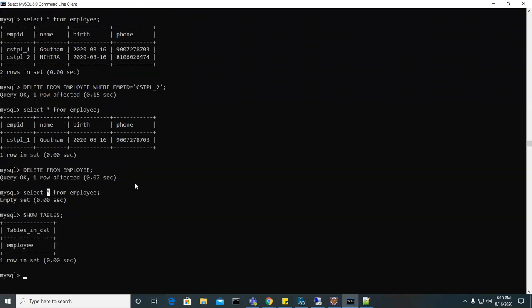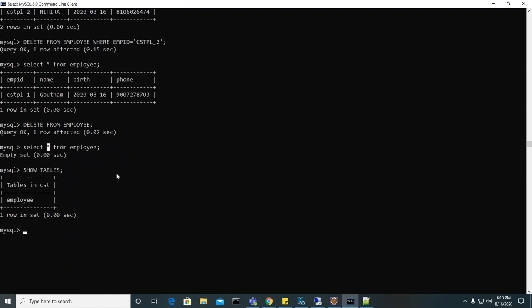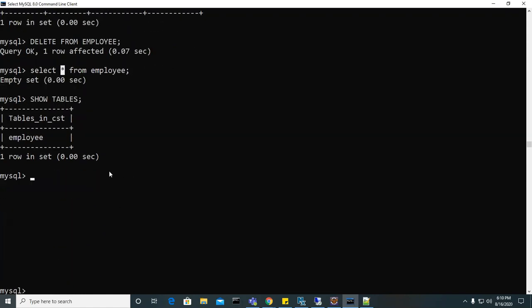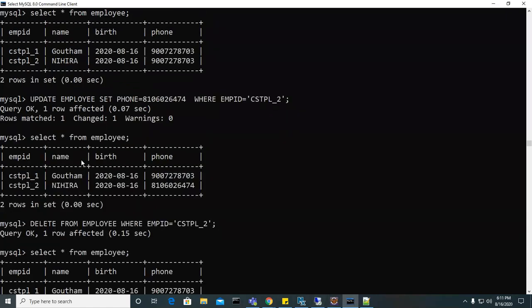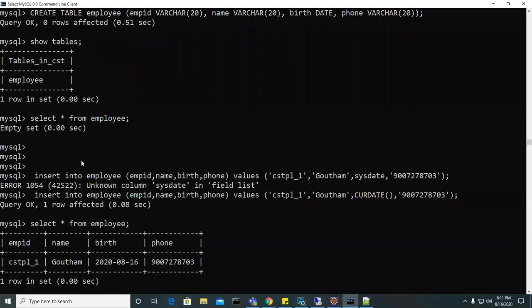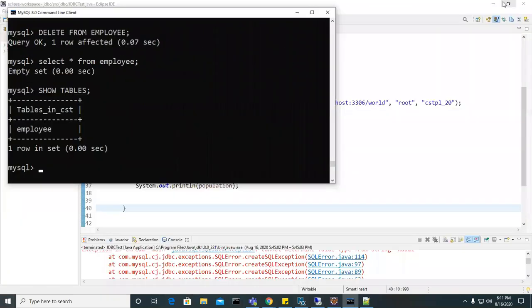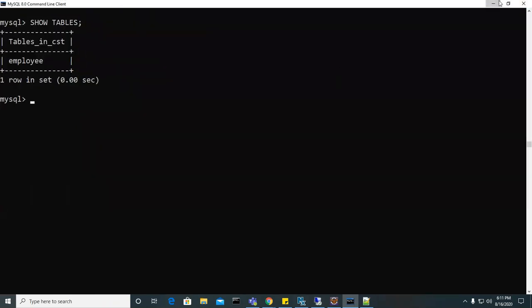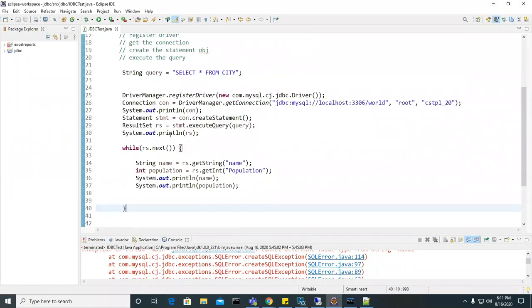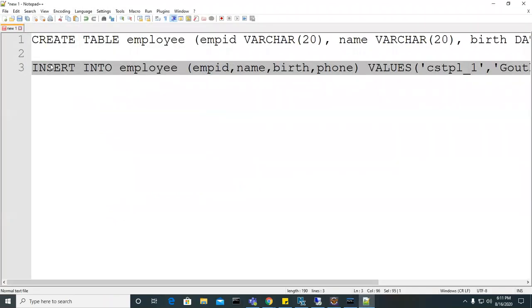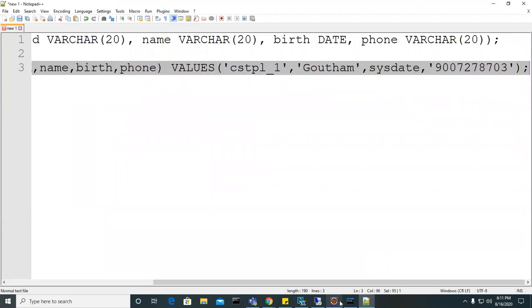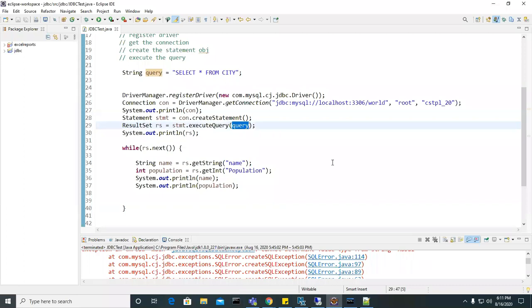Are you able to see the screen clearly, or do you want me to increase the font size more? Okay, so like this we will do. Whatever operations we did till now using this command line, the same thing we can do at the program level also. Till now we did the select, right? So let's try the insert query here.